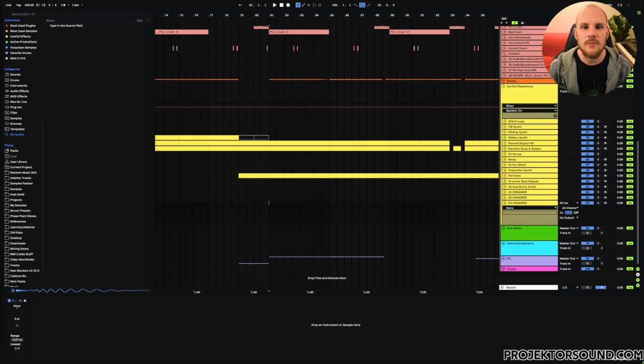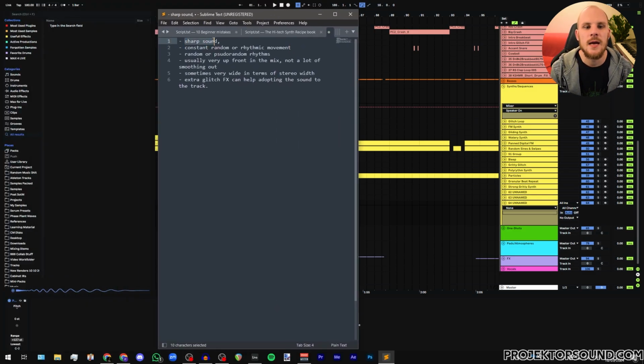Now there's a few characteristics that we can use to identify these sounds. I've written them down over here. You can see we have a sharp sound, constant random rhythmic movement, random or pseudo-random rhythms. Usually they are very upfront in the mix, there's not a lot of smoothing out that is happening with, for example, reverb and delay. Sometimes they can be very wide in terms of their stereo width, so when you're listening to them on headphones it will sound like they're coming from here as opposed to coming from directly in the middle of your head.